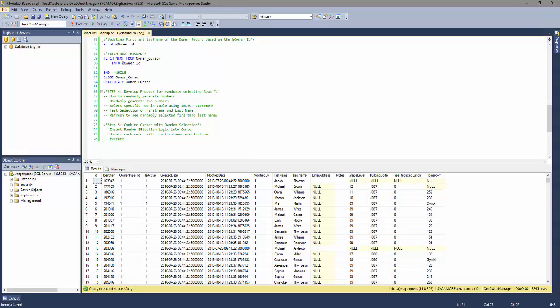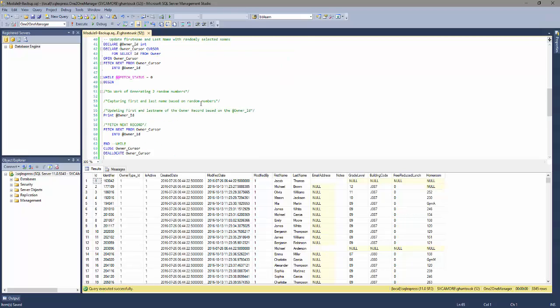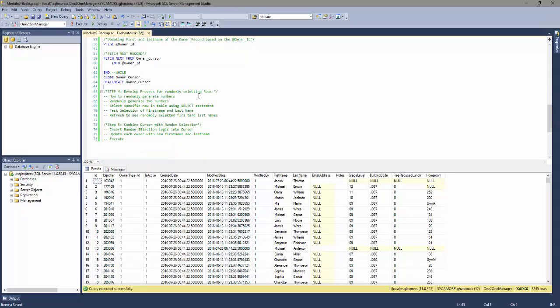Alright, so on to step 4, we need to develop a process for randomly selecting rows. So the goal here is to randomly generate numbers. We need two numbers. We want to be able to select specific rows in the table, which is our temp table called names, which we created in step 2 here. We want to be able to randomly select the value from each one of those two rows based on the randomly generated numbers and pull those out into variables.